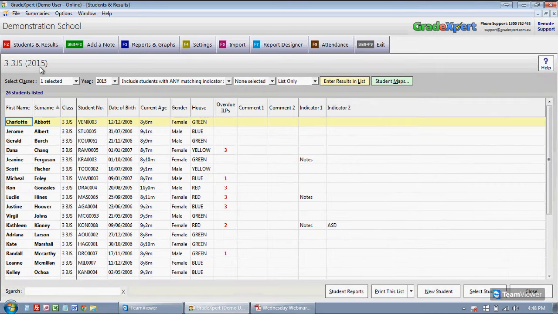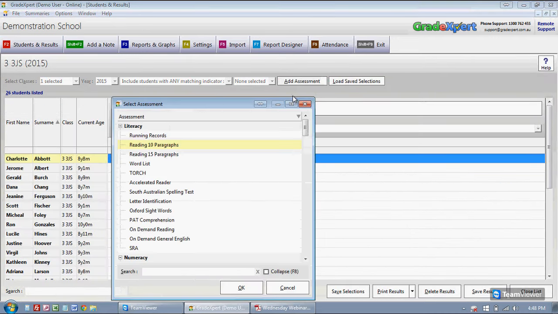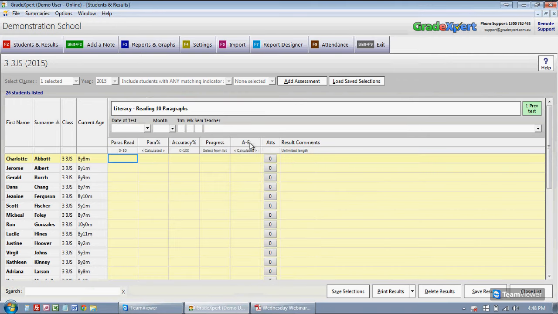Load up our Year 3 students. Again, enter our results in our list, reading 10 paragraphs. And now you can see we have 6 result types, 2 of which are calculated.